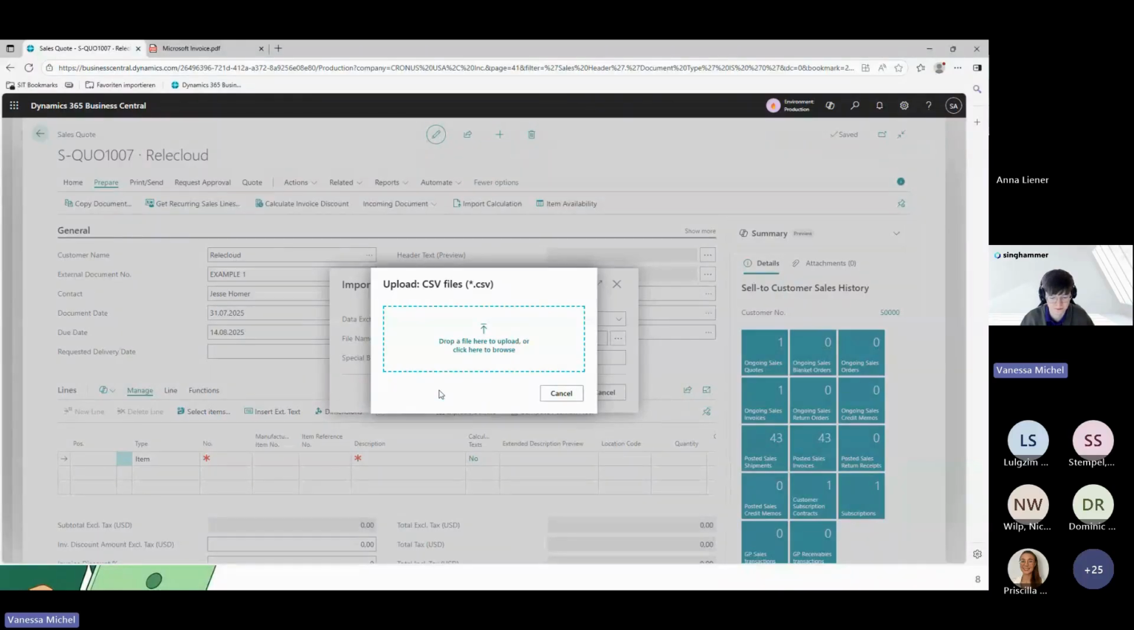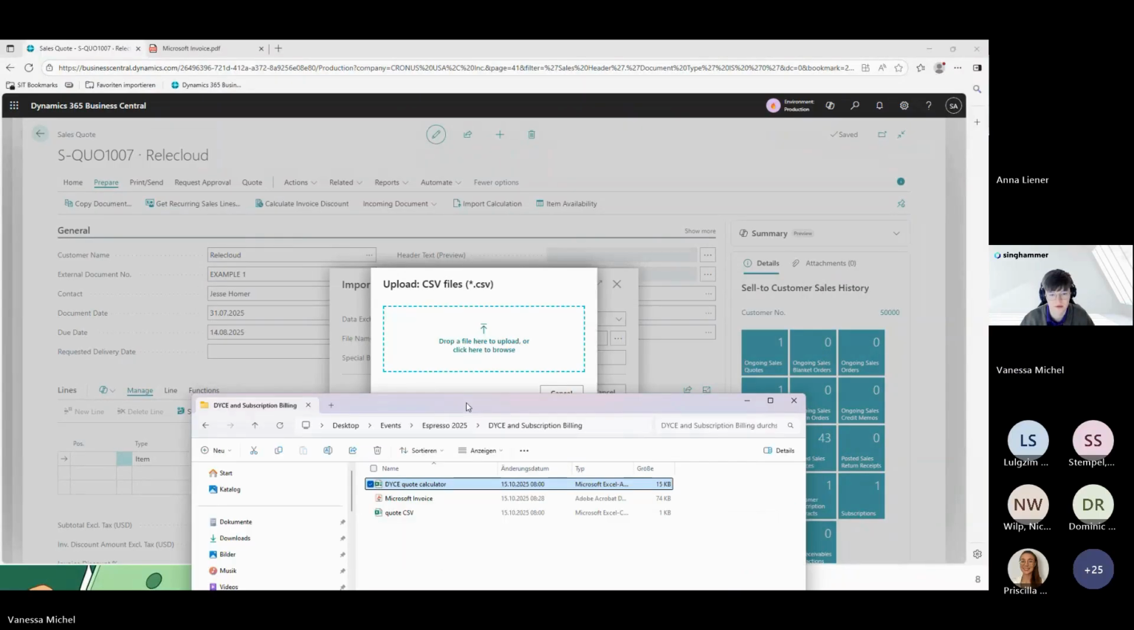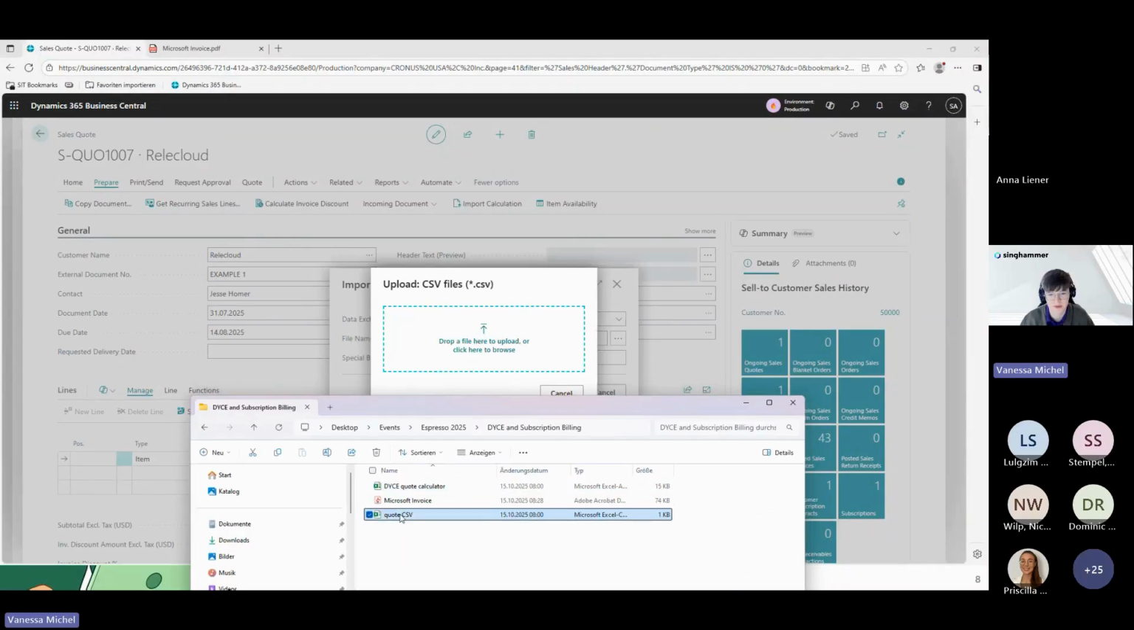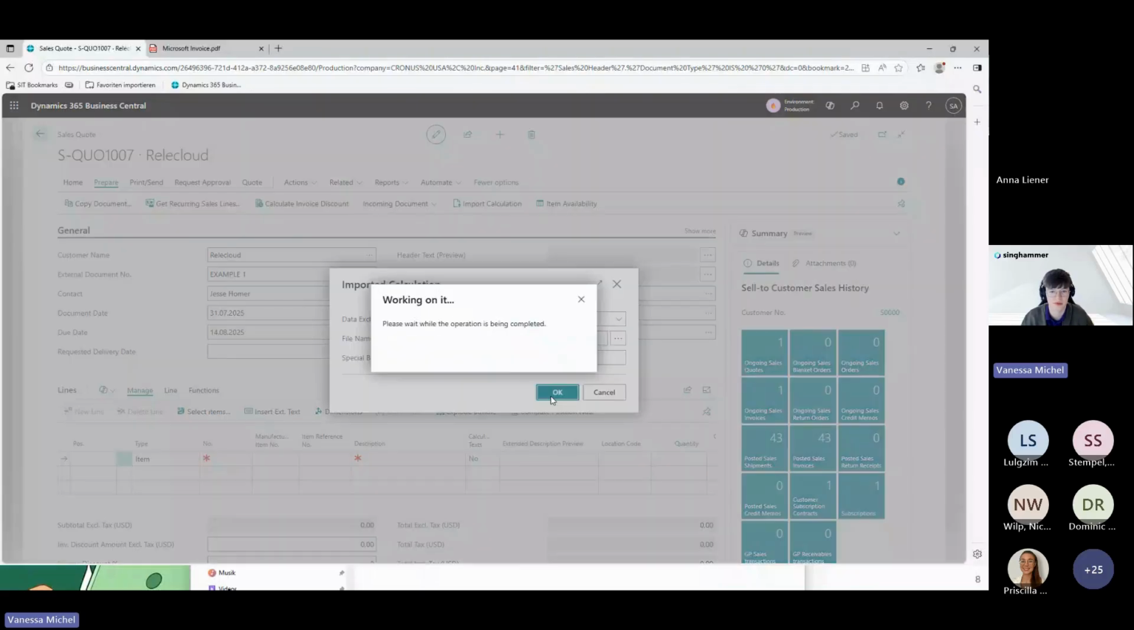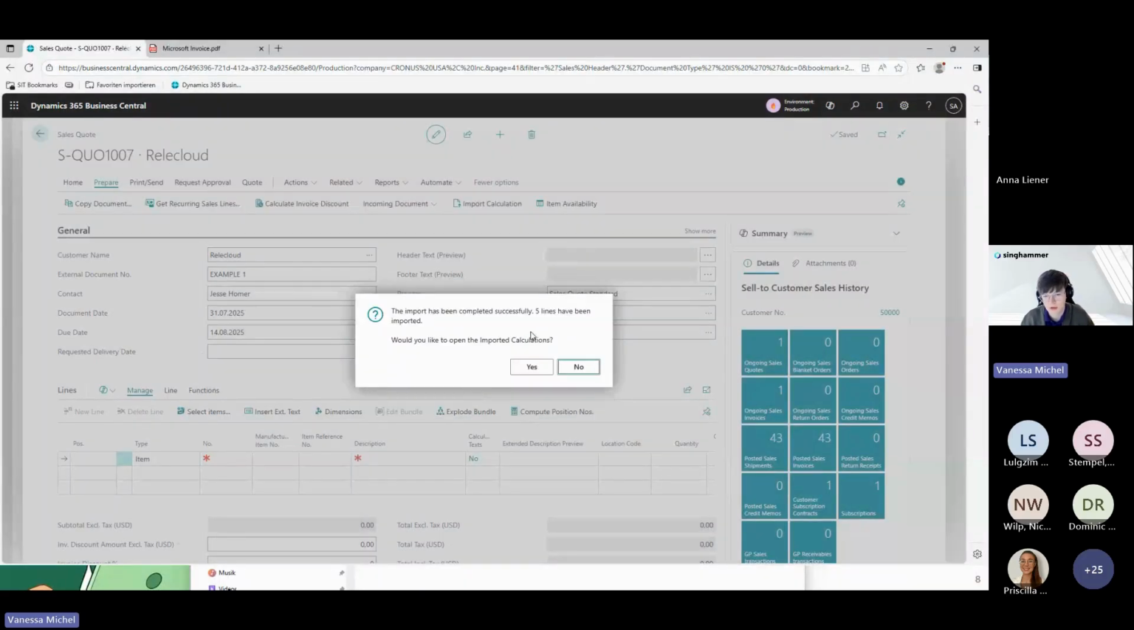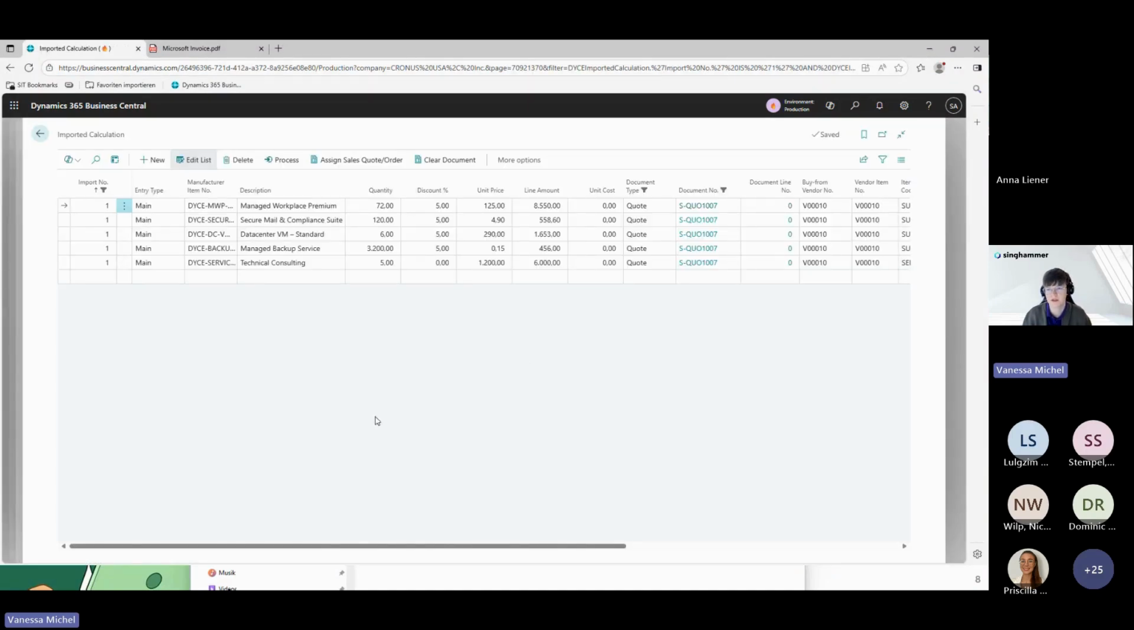I'll pick my file, see where it is. Here's the CSV. And click OK. Import was successful, thank God. We store the imported lines in kind of a buffer table, so they don't enter the sales lines directly. They're buffered for a moment, so I can do some checks. I can also add information here or review things.